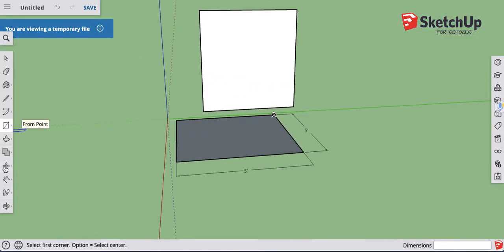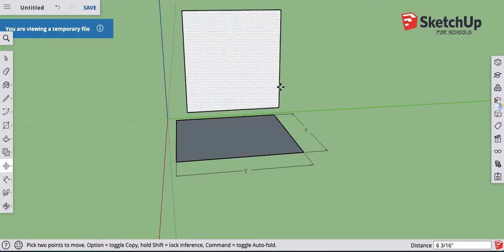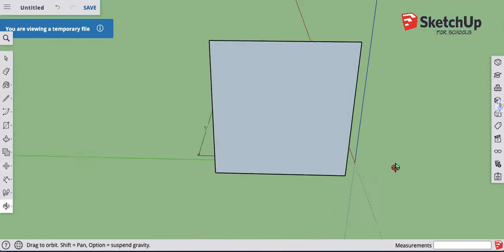You want to move it so that it can be pretty even. You can move this right here, or you can move it. Just click it once, and then you'll be able to move it to wherever you want it to be. So as you can see, you have two planes.